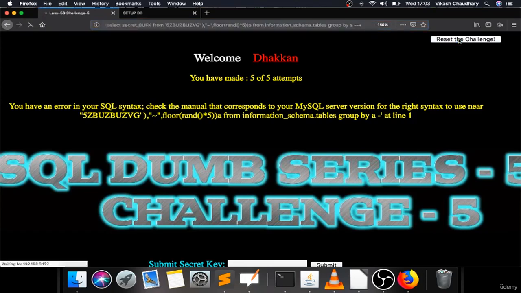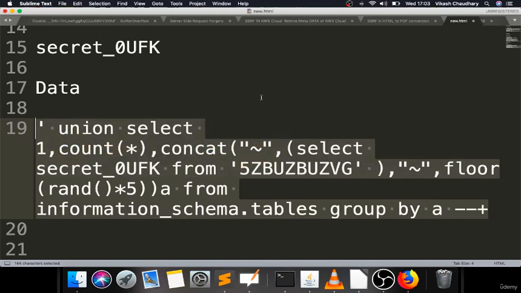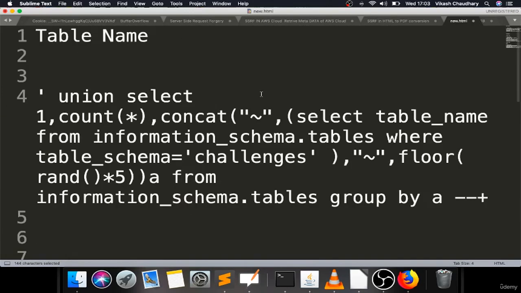I'll talk about this first. I'll reset this. Okay, so I reset that perfectly. All right. Now we simply look for the union select is there, 1 is there, concatenation, select is there, secret underscore is I gave in there, from is there. Okay, let me try this one field again.